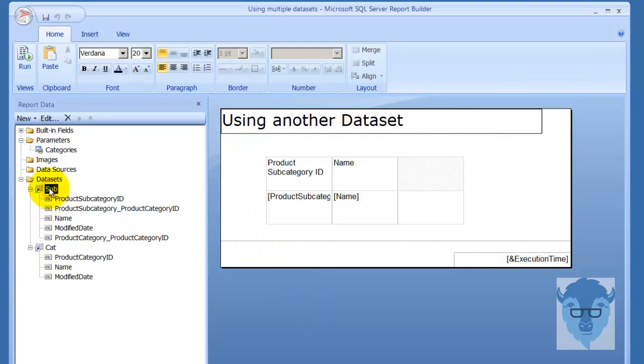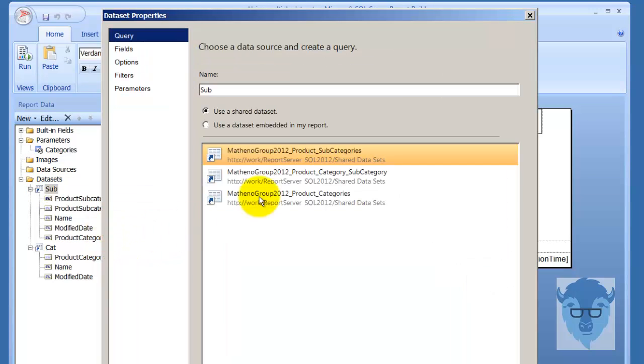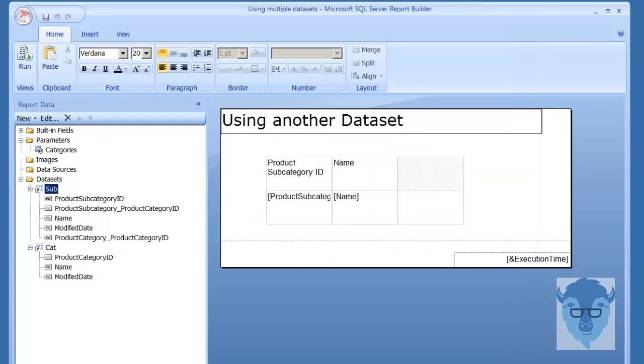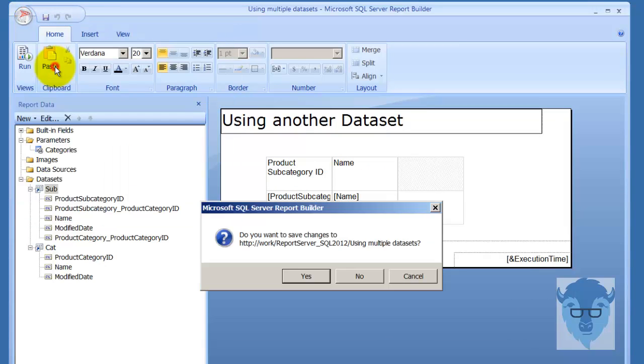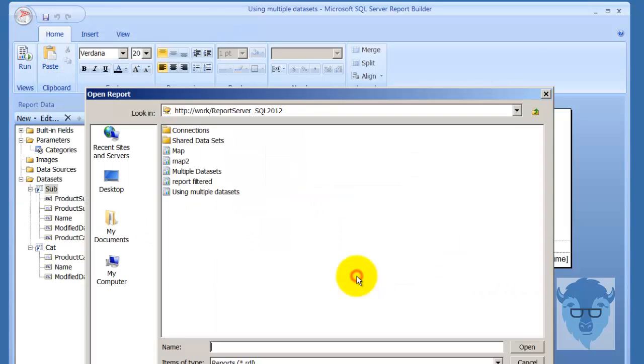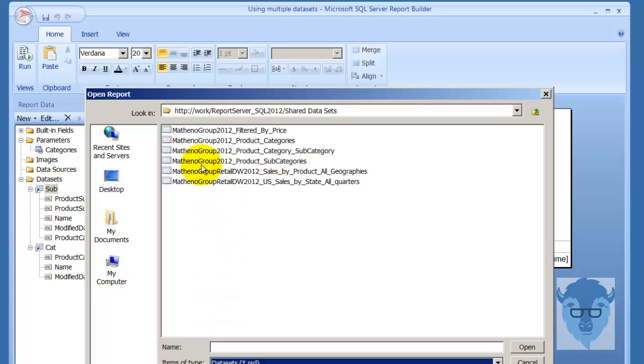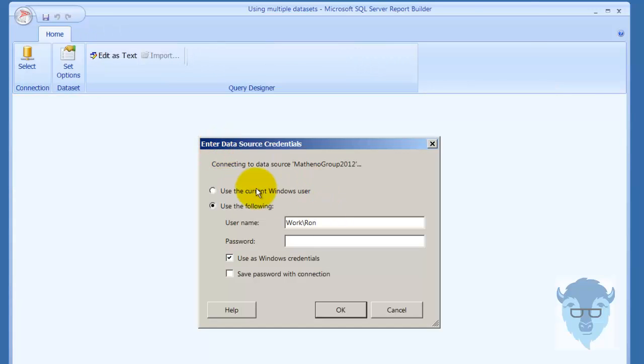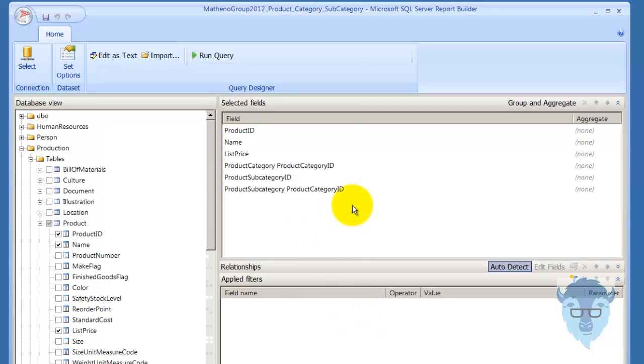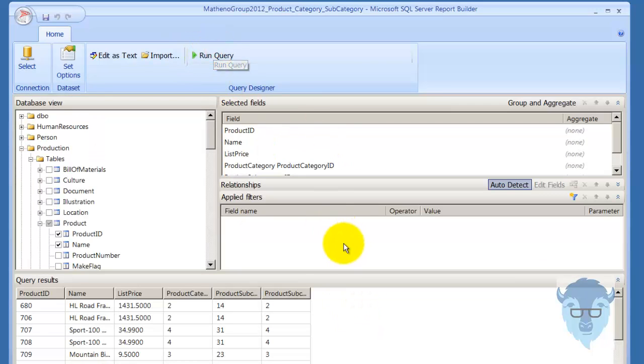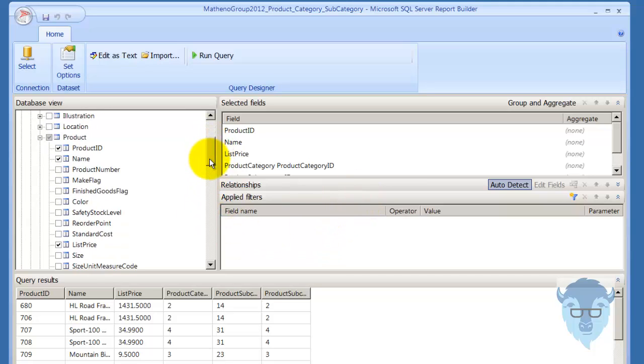First thing we're going to do is take a look at sub, and I'm going to look at dataset properties, and see that it's based on Mathena Group 2012 product subcategories, which I've already created for you. I'll cancel out of this and open the shared data sets, RSDs, product category subcategories, and I'll connect and run the query. And just to show you, all I've got is my subcategories.